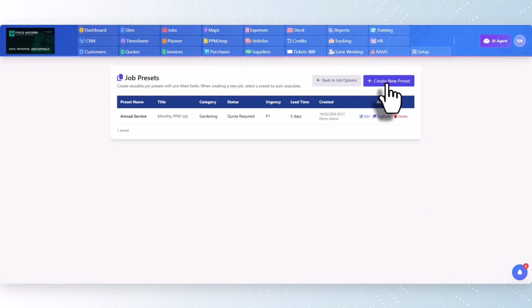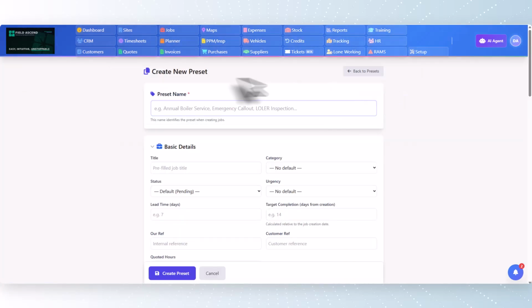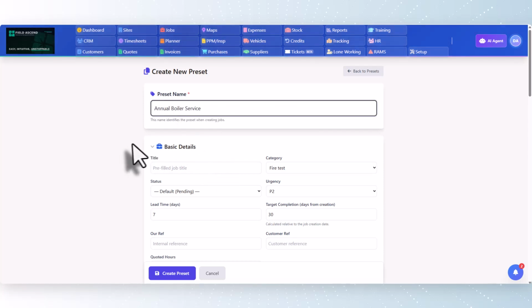Okay, head to Setup, Job Options, and then press the Manage Presets button. You'll be taken to the Job Presets page. Now click Create New Preset. The first thing you need to give your preset is a name. This is how it'll appear in the drop-down when you create jobs, so make it descriptive. For this example, let's call it Annual Boiler Service.